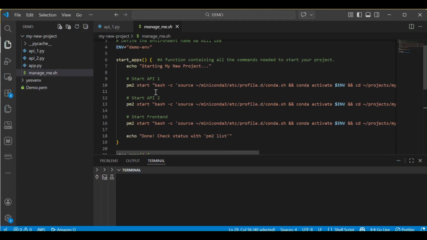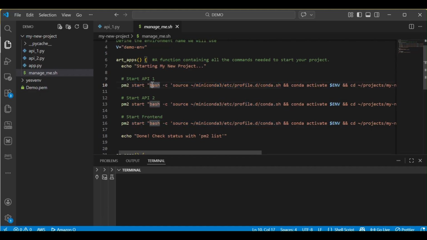So you can see first we are starting our application like PM2 start bash, and then we are giving some conda.sh. This is part of a Miniconda setup. It prepares the shell so that we can activate our conda environment. So bash is just a command.